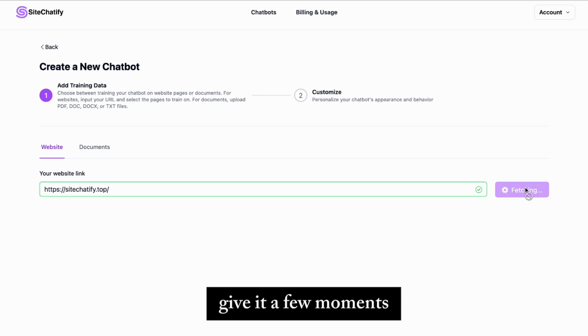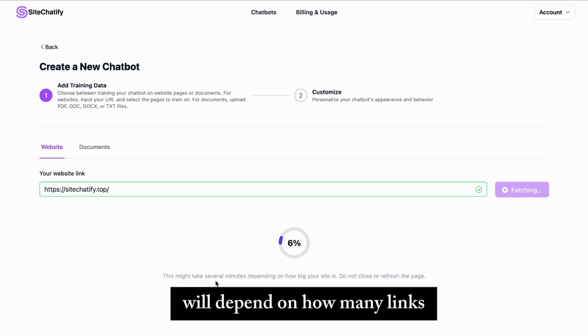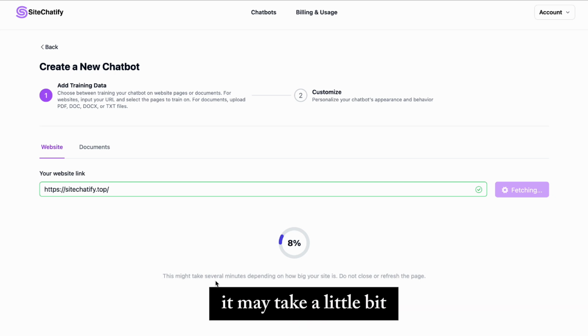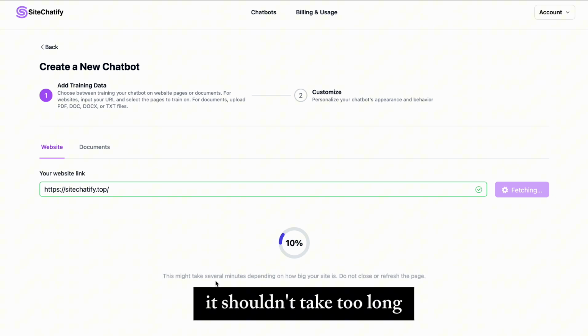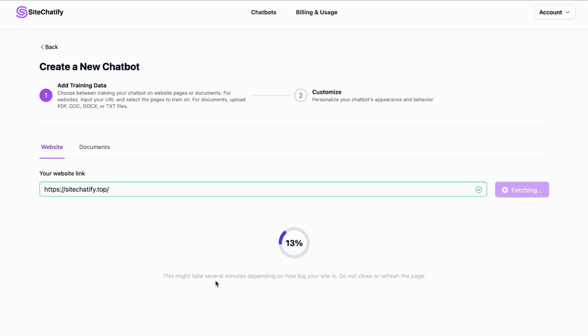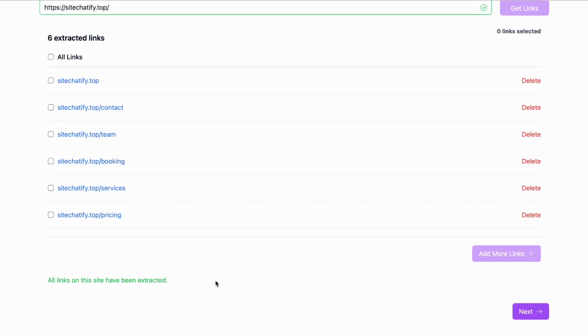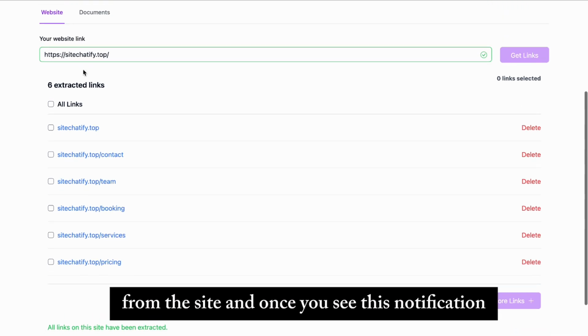Give it a few moments. So the length of this process will depend on how many links or how big your site is. So if you have a very big site, it may take up a little bit more time to extract out all the links. If you have a smaller site, it shouldn't take too long. Since my site is small, it got done in less than 30 seconds. So these are all the links that it has detected from the site.